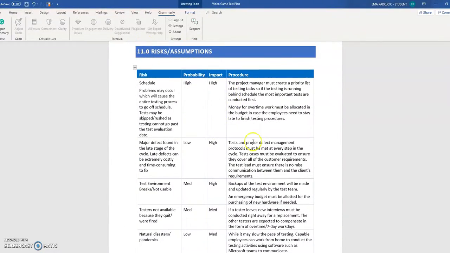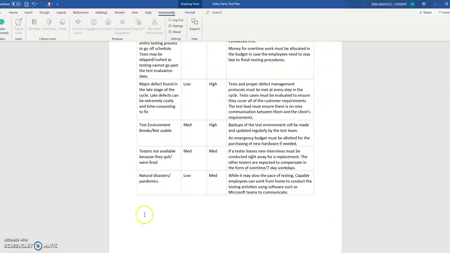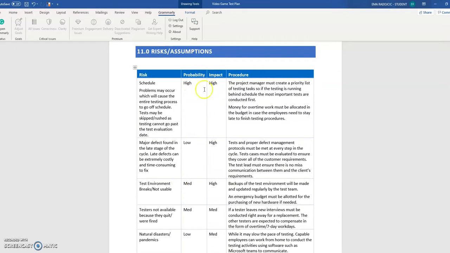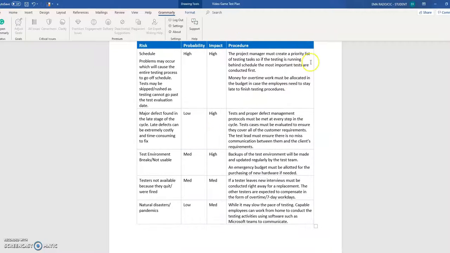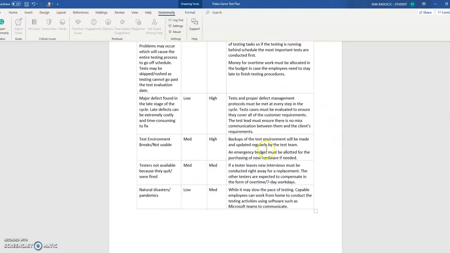And then the risks and assumptions, these are the possible risks that may happen, and this just lists how likely they are to happen and how much it will impact the testing process, and how to mitigate these risks to have the least amount of damage possible.